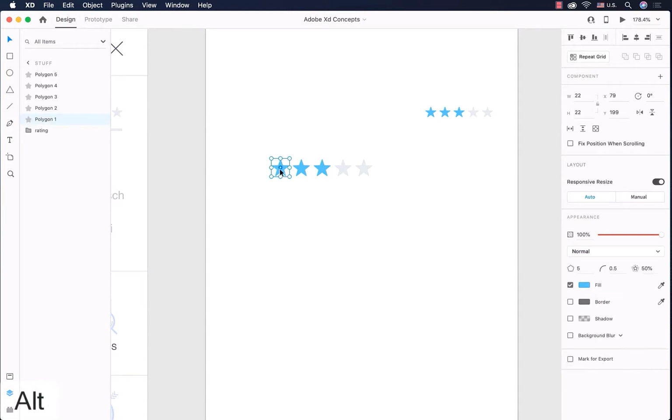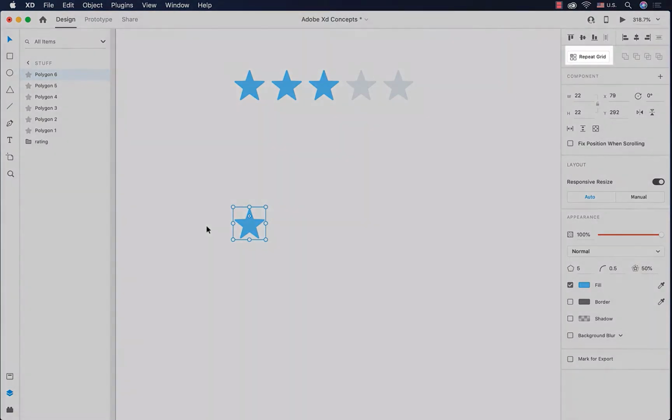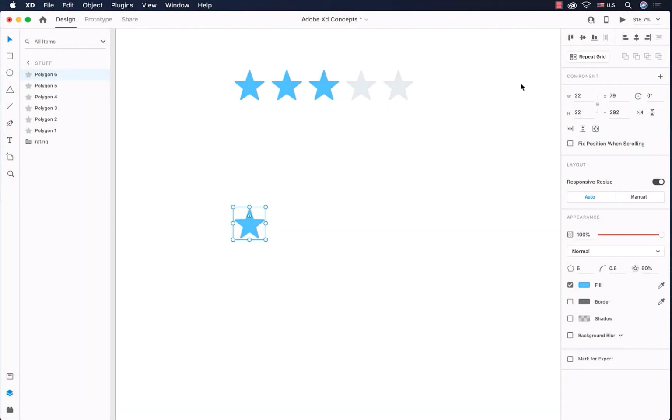I'm going to duplicate it, holding down the Option key, and drag it down. And I'm going to move it all the way up here. It doesn't matter if you do or not, I just wanted it to be at the top of this stack. And as you can see, my element is selected right now. The Repeat Grid button is located over there, and I have the shortcut Command R, so I can access it faster.